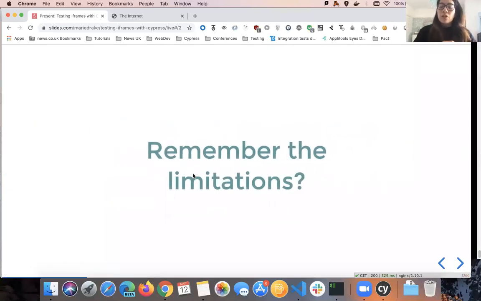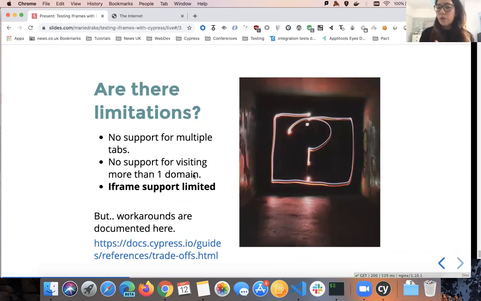Cool. So just to take you back from the very beginning, if you attended my first session, I briefly talked about the current limitations and trade-offs that we have if you want to use Cypress. So one of the limitations is about iframes. Historically, iframes have been known to be a pain when you want to automate them. And I guess Cypress is not exempted from this.